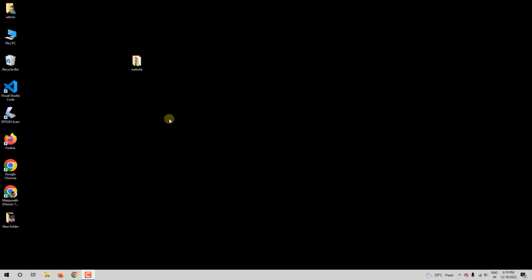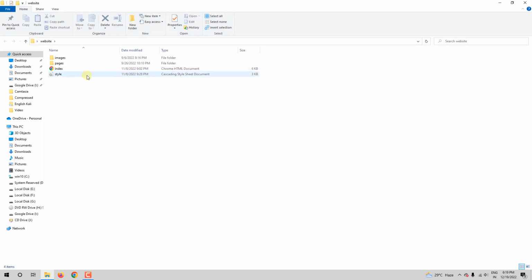So I have this folder which has HTML and CSS files. If you have any HTML and CSS files, you can work with that. Otherwise, I have given a link for this folder. The link is in the description below, so you can check it out, download it, extract it, and work along with me. This is an HTML file, and this is a CSS file.